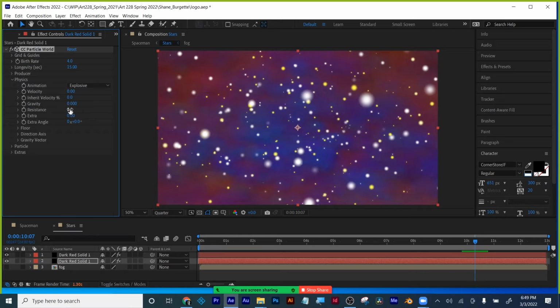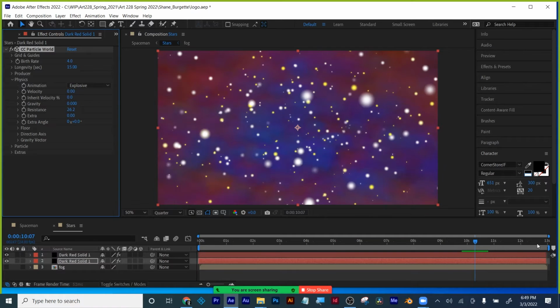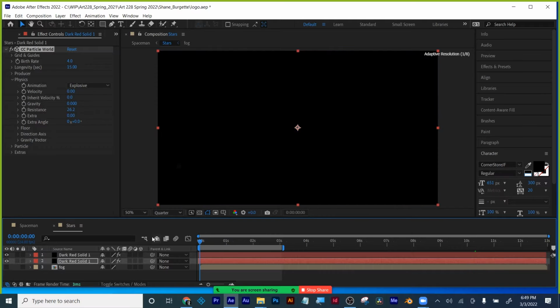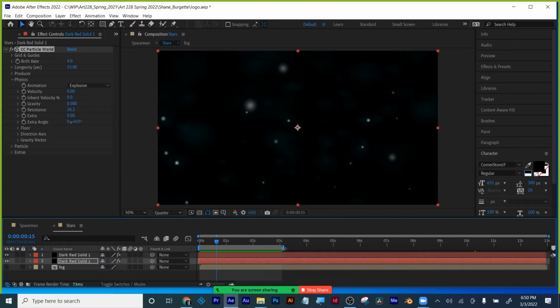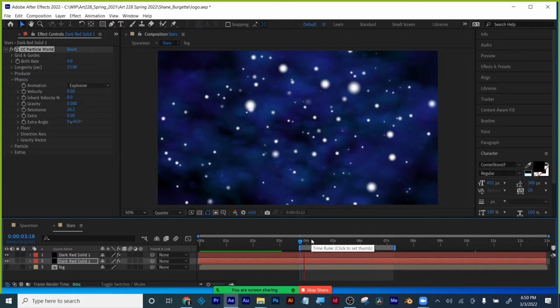Now, let's try and up the resistance so it moves less. Let's see if that fixes anything. All right, so let's give it 3 seconds of render and find out. See how it's not rotating anymore? Okay, so instead of that, let's render this part where it's already on the screen. It looks a lot more static.